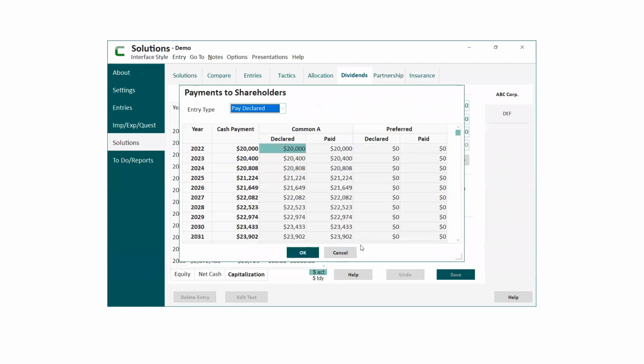And then when we go to the payment to shareholders, there are different choices here, but the default is to pay declared. In other words, we're declaring a dividend and we're paying it out.